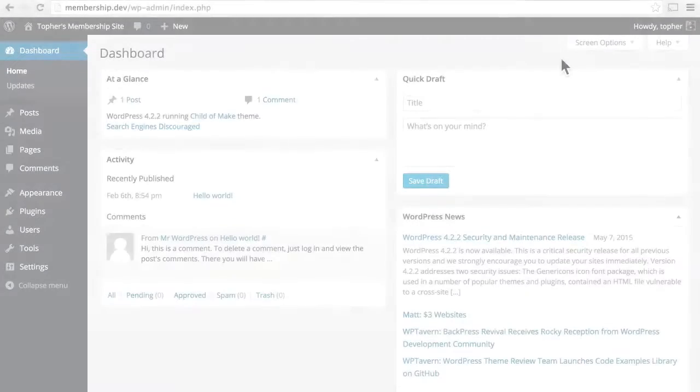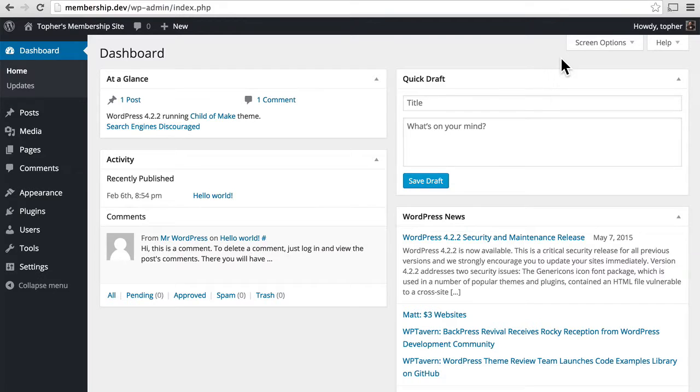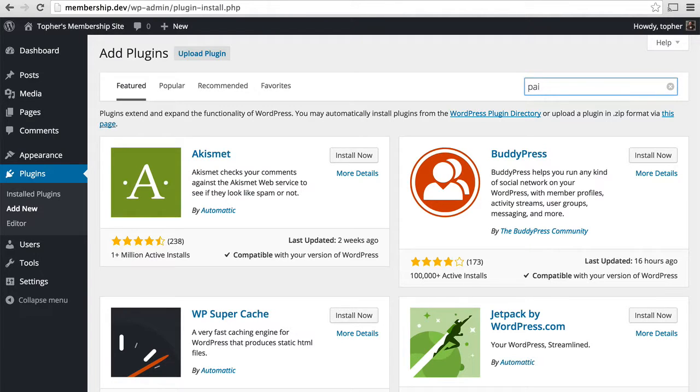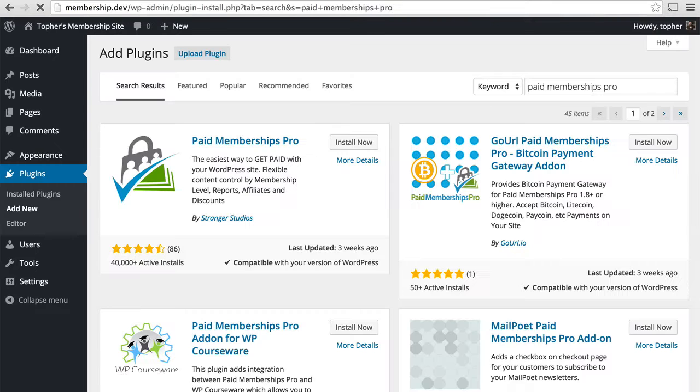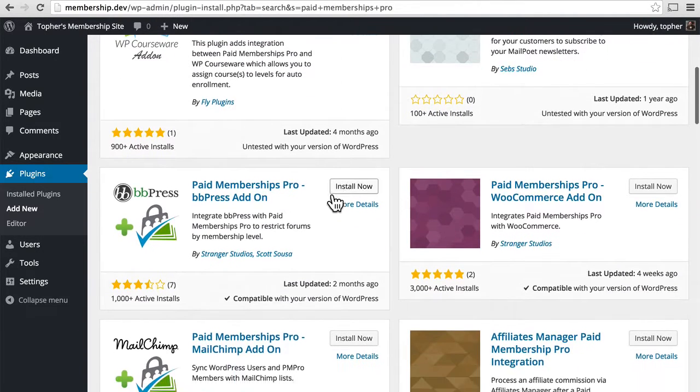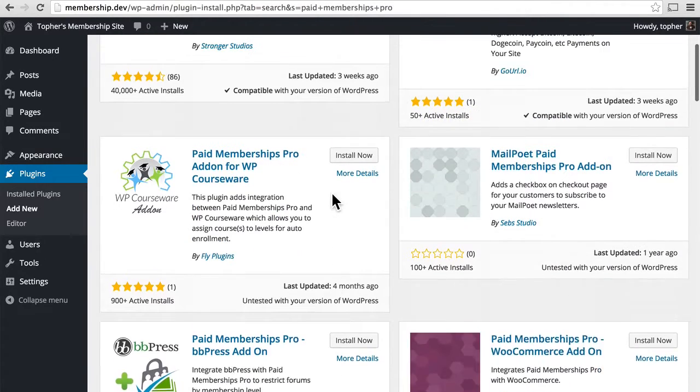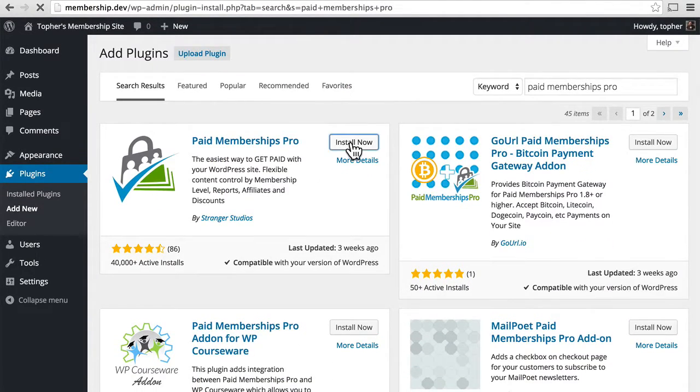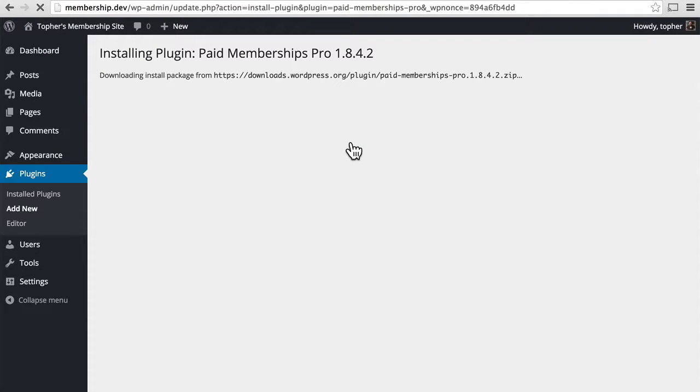In this session, we're going to take a look at installing Paid Memberships Pro and beginning the setup process. Now, since it's a free plugin, we can simply go to Plugins, Add New, type in the name, and there it is at the top. Now, it's worth noting that many of the add-ons are found with the same search. Let's go ahead and install. And activate.